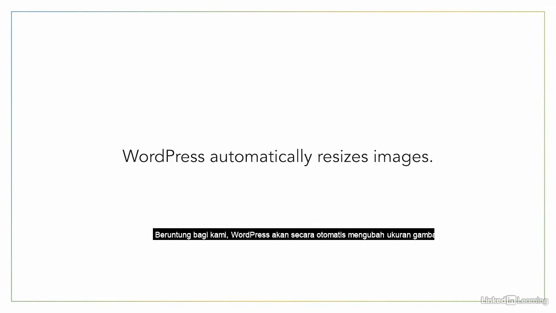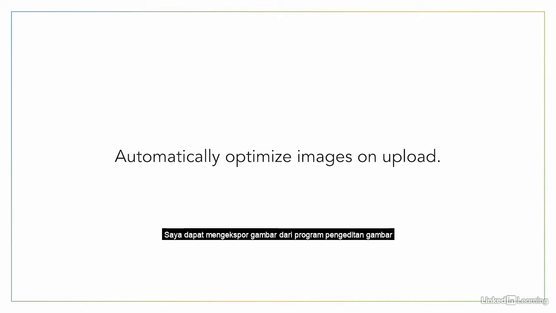Lucky for us, WordPress will automatically resize images when we upload them. So unless you want an image to be a very specific size, you shouldn't have to resize them manually. When I'm working on my own site, I can export images from an image editing program and upload them directly. But WordPress is great because it can be used by anyone, including people that don't have image editing programs. So you really want to install a plugin that'll automatically optimize images upon upload. This is different than automatically resizing images, which WordPress does by default. Optimizing images means reducing the file size similar to those JPEG quality levels.